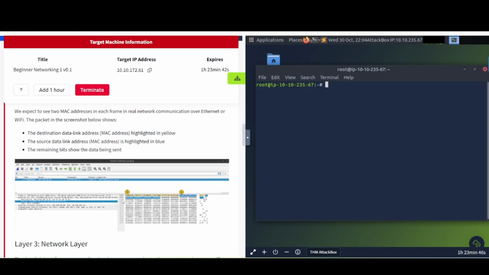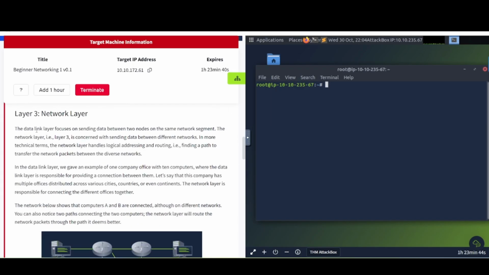All right. Layer 3, network layer. The data link layer focuses on sending data between two nodes on the same network segment. The network layer, i.e. layer 3, is concerned with sending data between different networks. In more technical terms, the network layer handles logical addressing and routing, i.e. finding a path to transfer the network packets between the diverse networks.